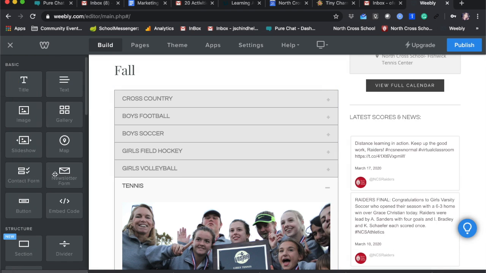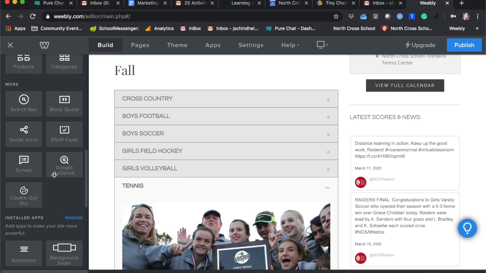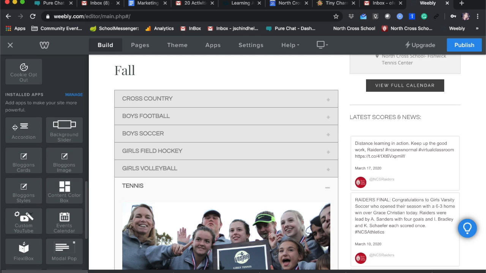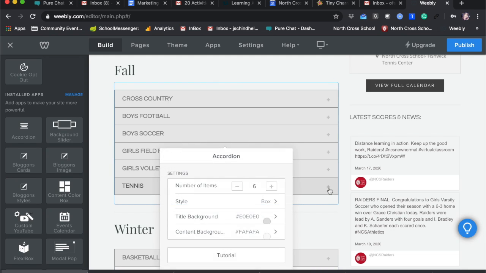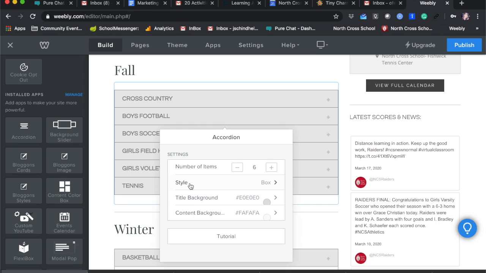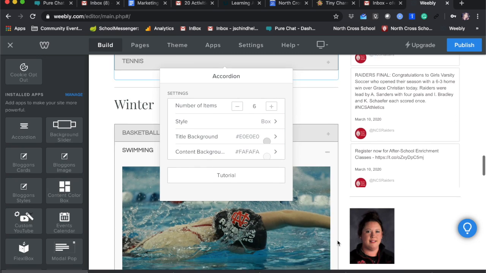So if we scroll down to our add-ons, you'll see accordion here. And basically it allows you to choose how many items are in the menu. But when a user comes to the site, it looks like this. So they're not getting every sport and every description of every sport at once. They get little snippets based on what they're interested in. So you can see here, this is how many pieces I want, what the background is. It's very simple to use. And that was what I was going to say, is that Weebly makes everything pretty straightforward. It's pretty much what you see is what you get.